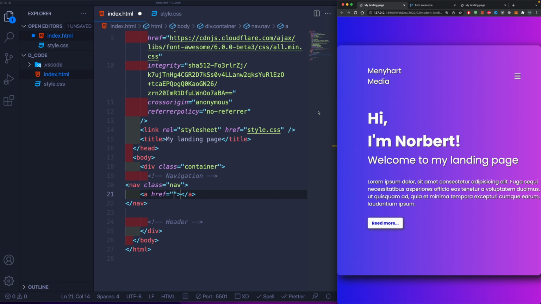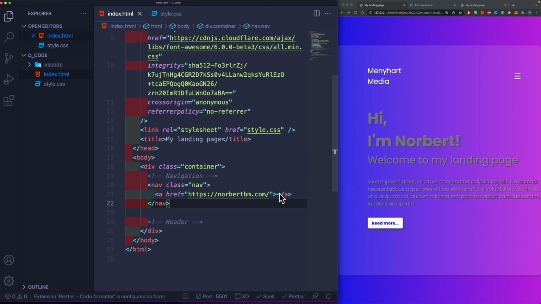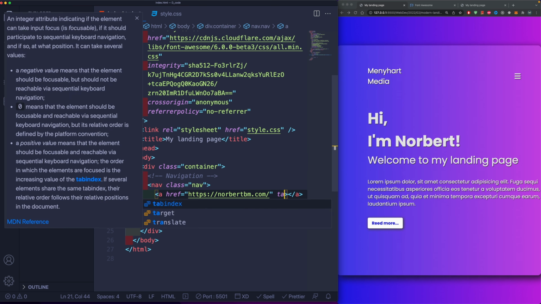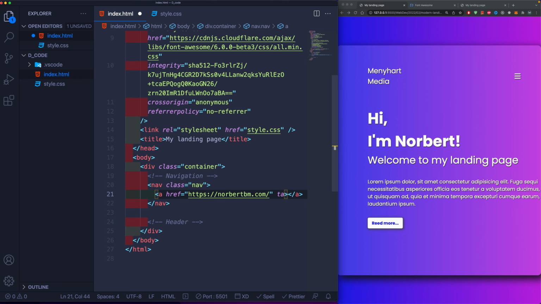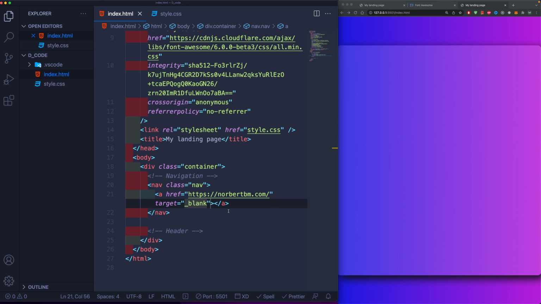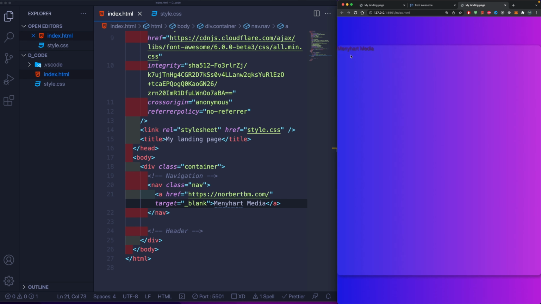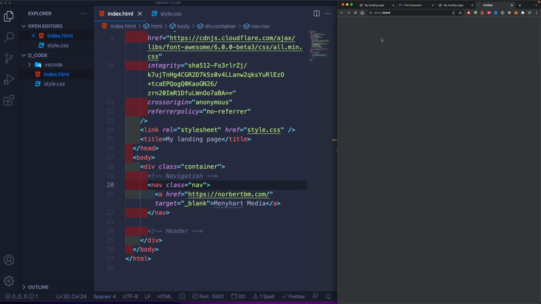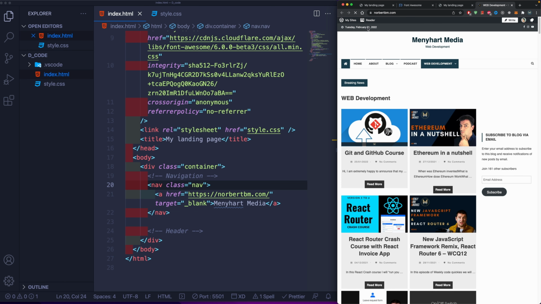Okay, so let's go back. I'm going to copy and paste this in. And also for the target, I'm going to use blank. So basically when someone clicks on it, it's not going to open in the same page, but it's going to open another page. So target, and we're going to set this to underscore blank. Okay, so if I would now go to our page and also type something in our anchor tag, basically company name, Manhart Media, and there it is, and click on it, then it's going to open up my website.